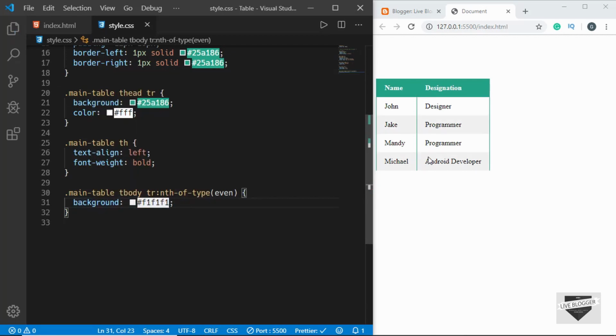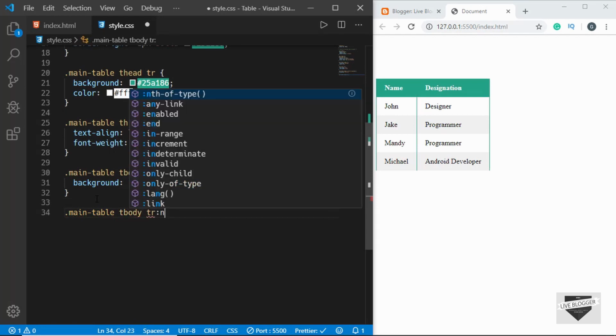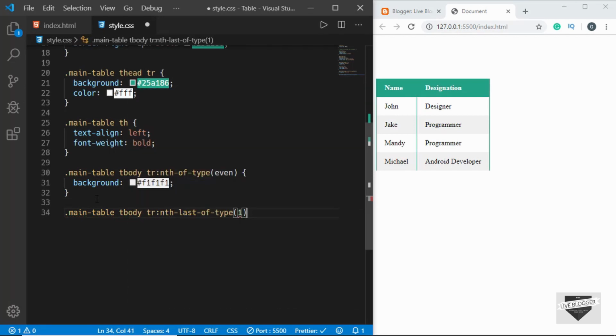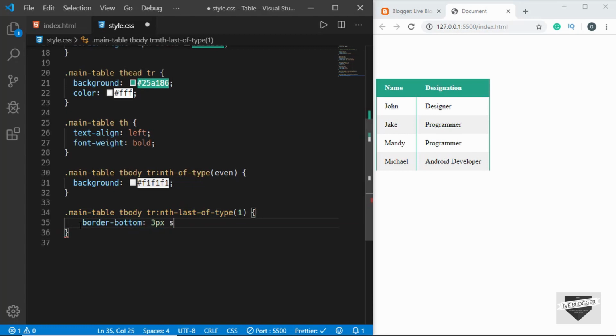Alright, now for the last row, we will give a border bottom of 3 pixels. So here we'll type .main-table tbody tr:nth-last-of-type(1), and then here we'll type border-bottom of 3 pixels solid, and we'll just copy this color from here and paste it over here, and we can see the border bottom over here.